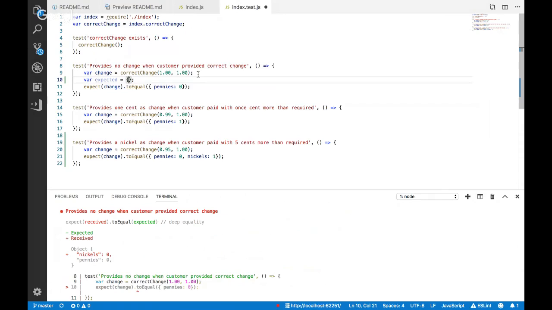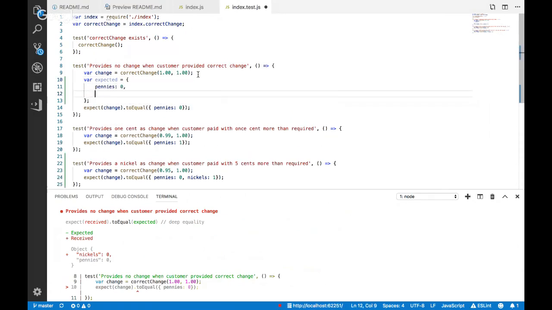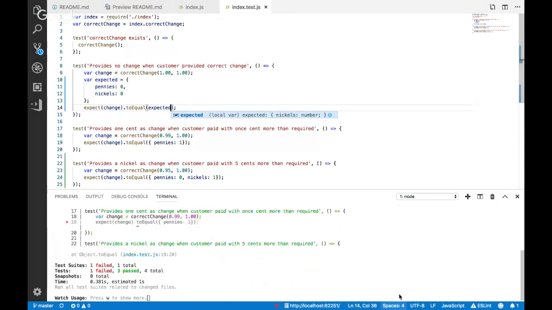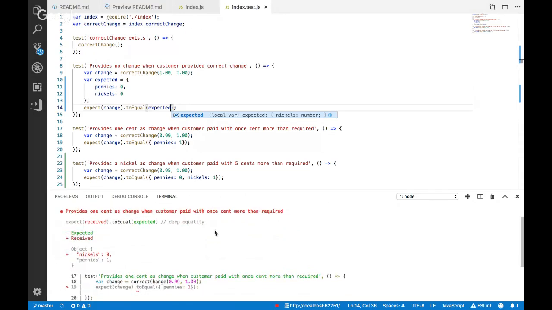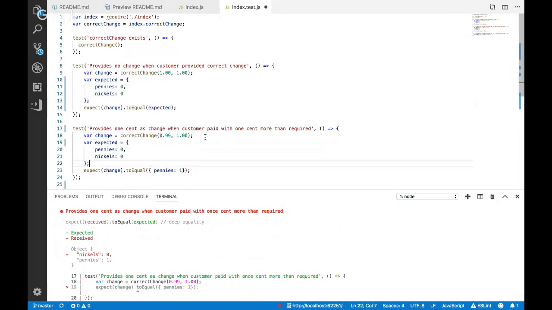Hard-coded object that says pennies 0 and nickel 0. And then I'm going to expect that here. Oh, that got me passing that test. All right, so what are we failing now? We're failing: 1 cent is changed when customer paid with 1 cent more than required. Oh, again, it's because I've got this object that I need that has more stuff on it. And now I need to change it to look like this. And I can call this expected.